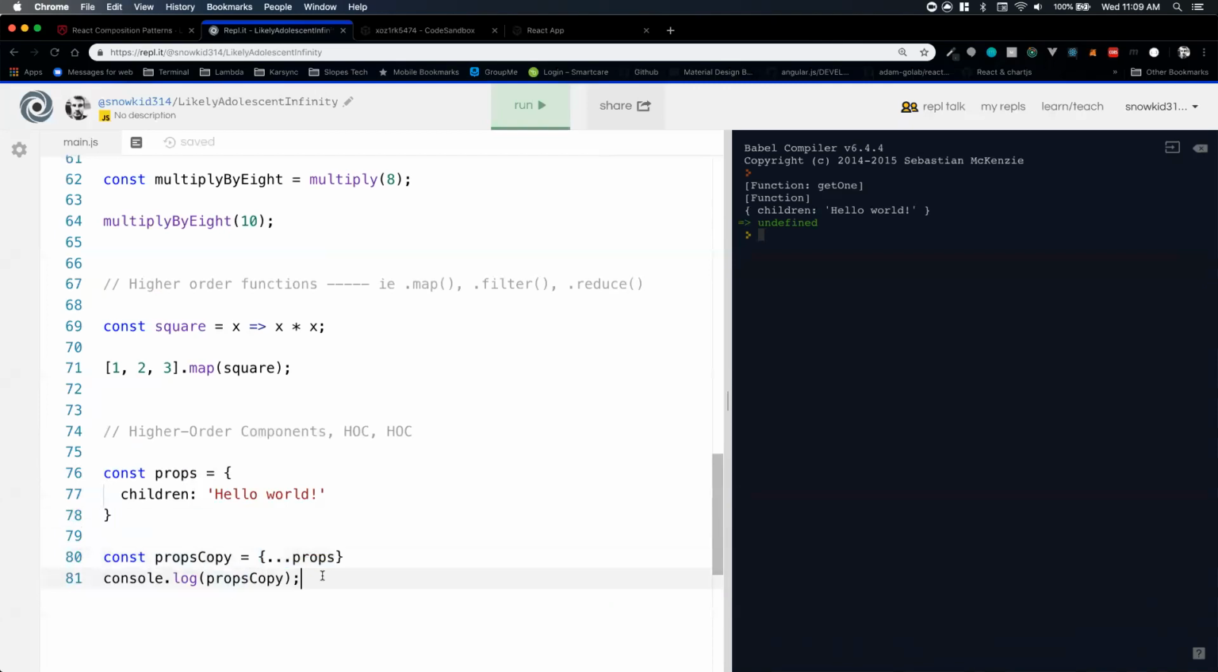This is a good way to not reference this object anymore. If we want to copy this object but we don't want to reference it inside our new object, then this is a good way to do that.